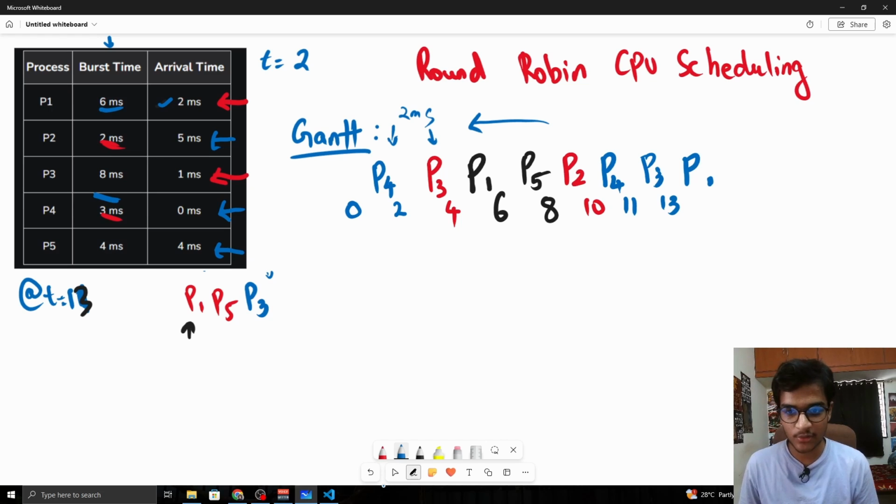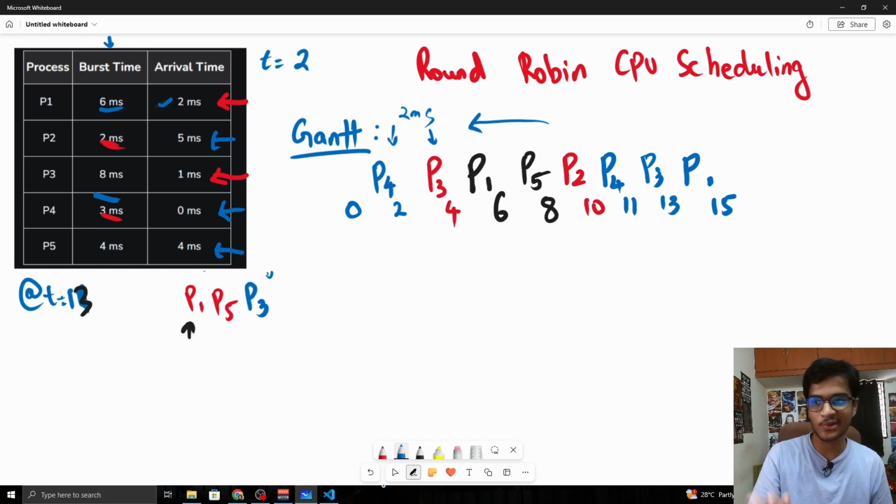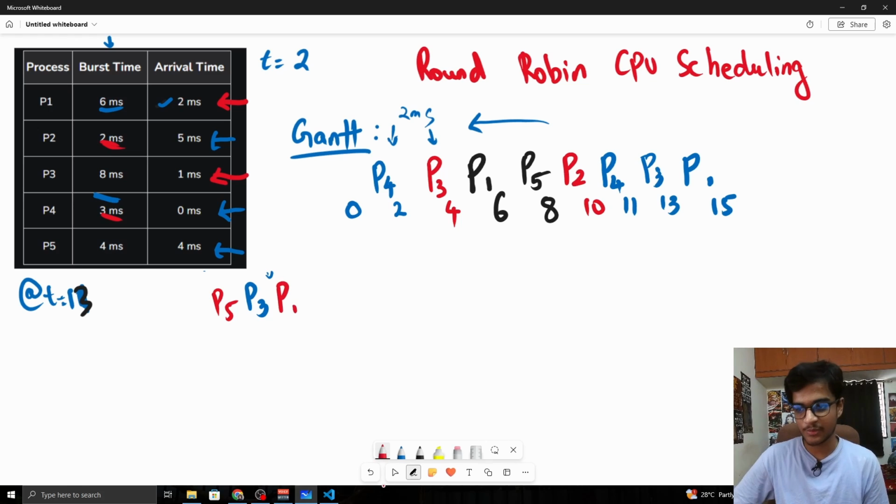P1 has already been executed once, now a second time. So it only has one more execution left because burst time is 6, time quanta is 2. Once P1 is also executed, we can go ahead and throw P1 back, which means at t is equal to 15, what is the process? P5, obviously. So we execute P5. What is the burst time for P5?